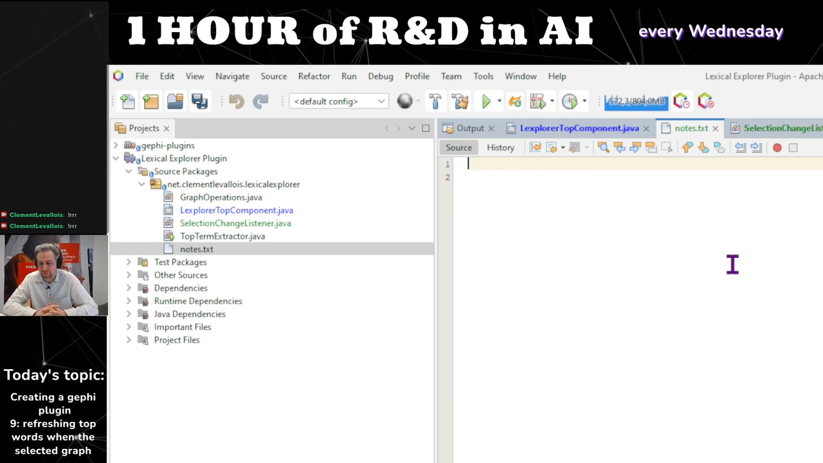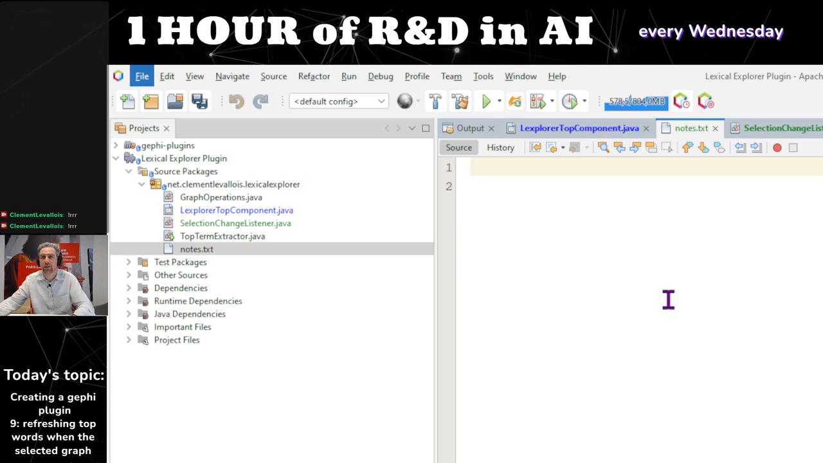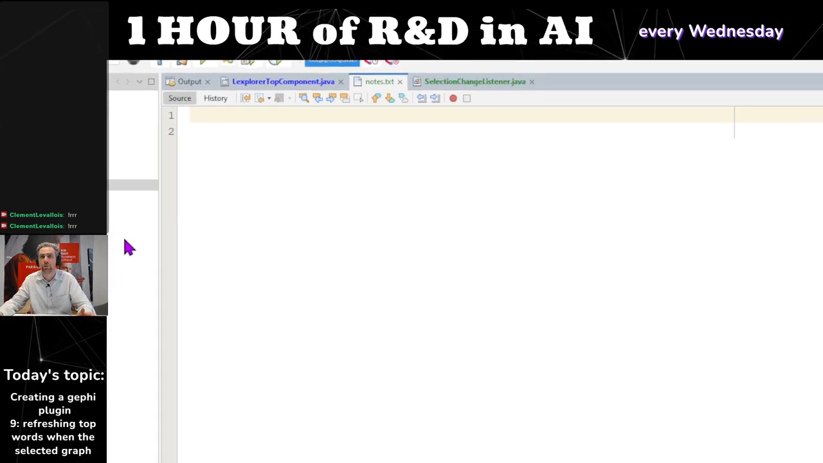So what I have in mind is that we cannot compute the most frequent terms each time the user is dragging their mouse, because it's going to be computationally super intensive and wasteful. What we should do instead is tokenize. Yeah, I can make the text bigger. Super happy with that. Oh, brilliant, you see things. So let me write that.